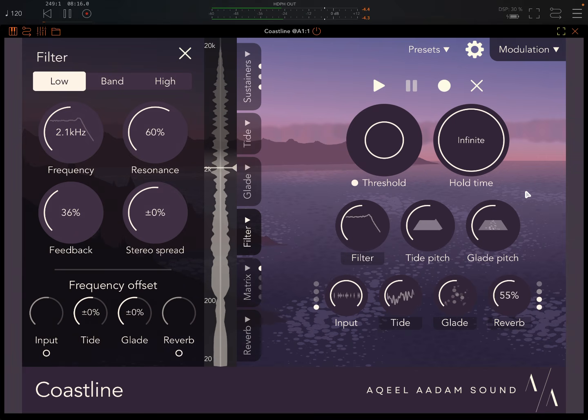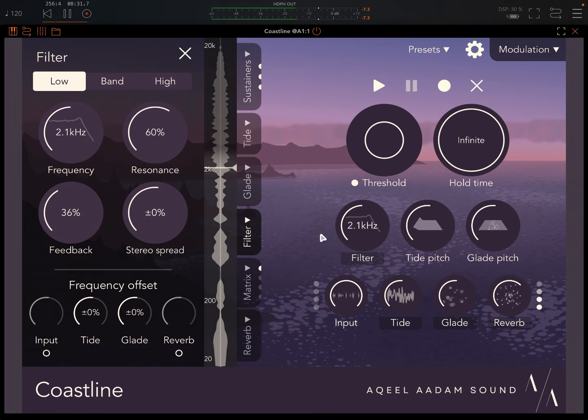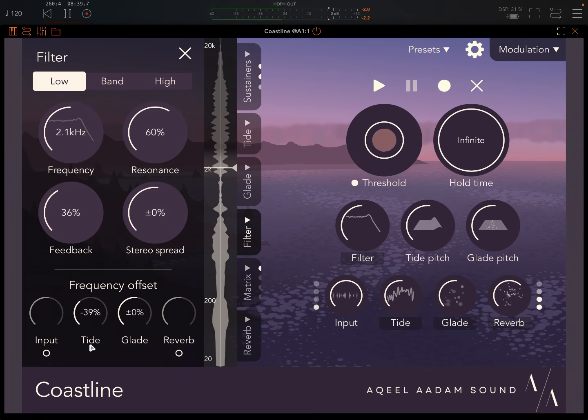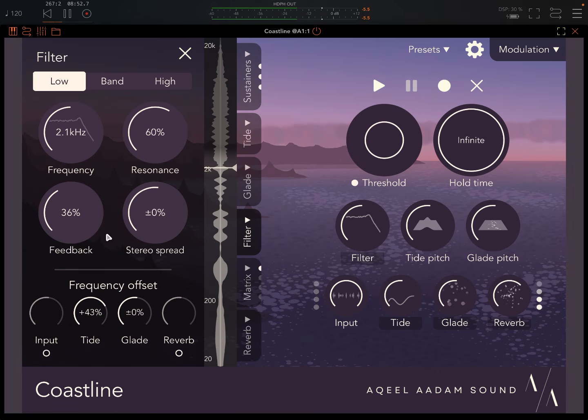Let me bring up the reverb. So let's just see, you know, what we've got here. We've got the input, we've got Tide, we've got Glade, we've got the reverb. So look, this is really cool. Here we've got a frequency offset for the filter. So I can, for example, lower the frequency on the Tide part, right? Relative to this, you know, it's lowered by 55% there. So it's going to be around, you know, 1 kilohertz now, roughly. Or we can increase that, right?